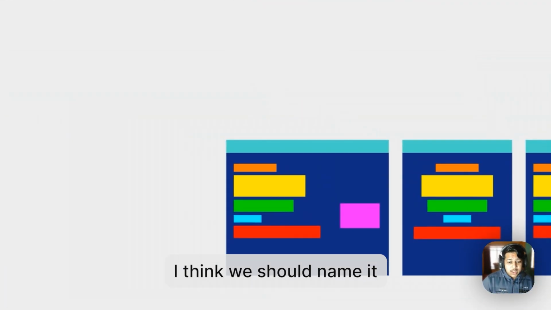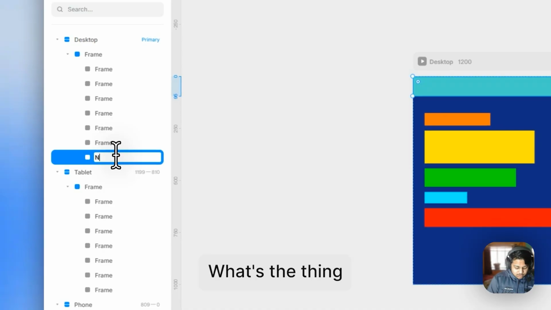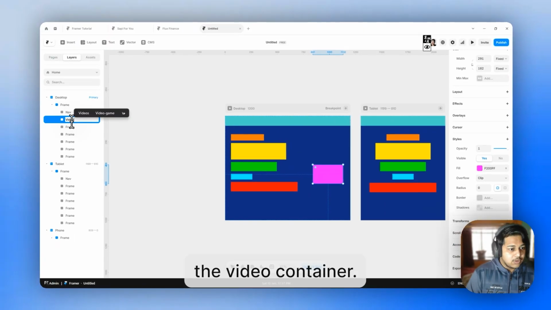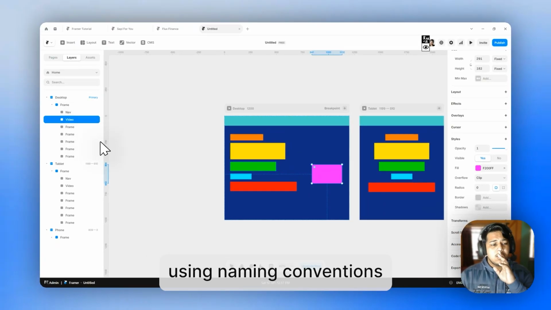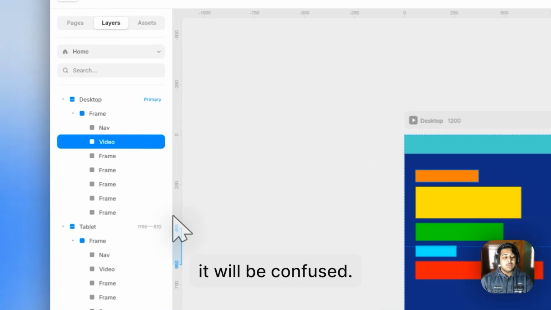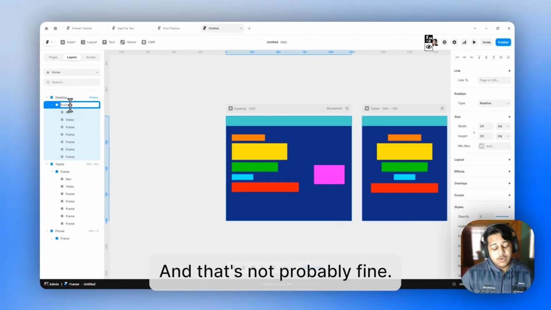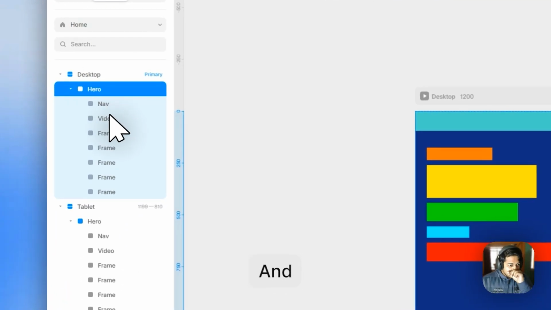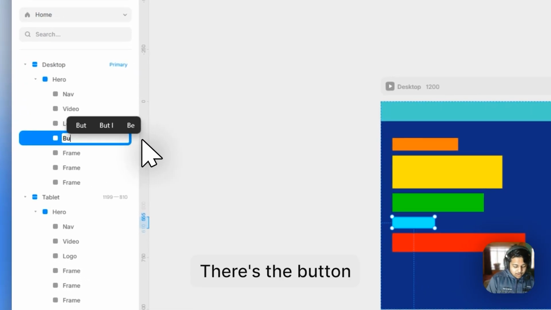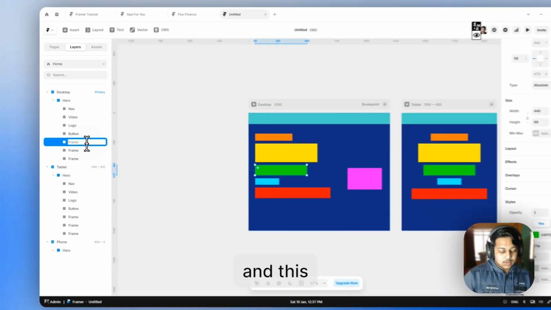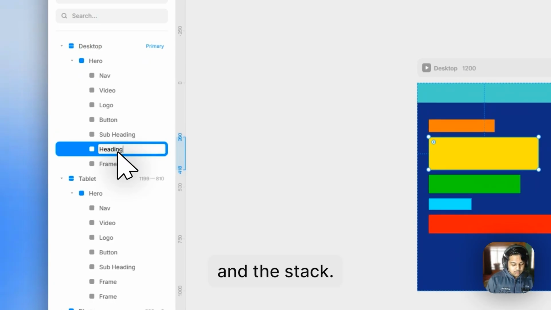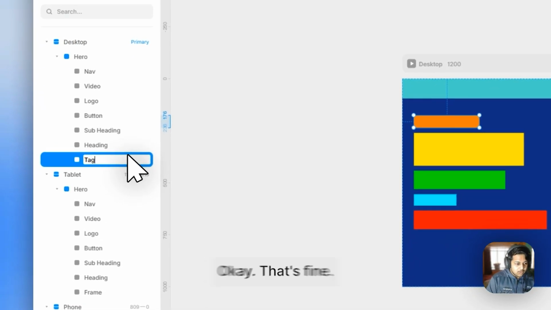Okay, that's probably fine. But there is the video container right here, but we can just see that. I think we should name it so that we can understand, okay, what's the thing. So there's the nav, and then there's the video container. Please make sure that you are using naming conventions with respect to creating any other project. Otherwise you will be confused. Okay, so that's the thing. So that's hero, and there's the logo thingy. There's the button, and there's the subheading, and there's the heading, and this tag. Okay, that's fine.